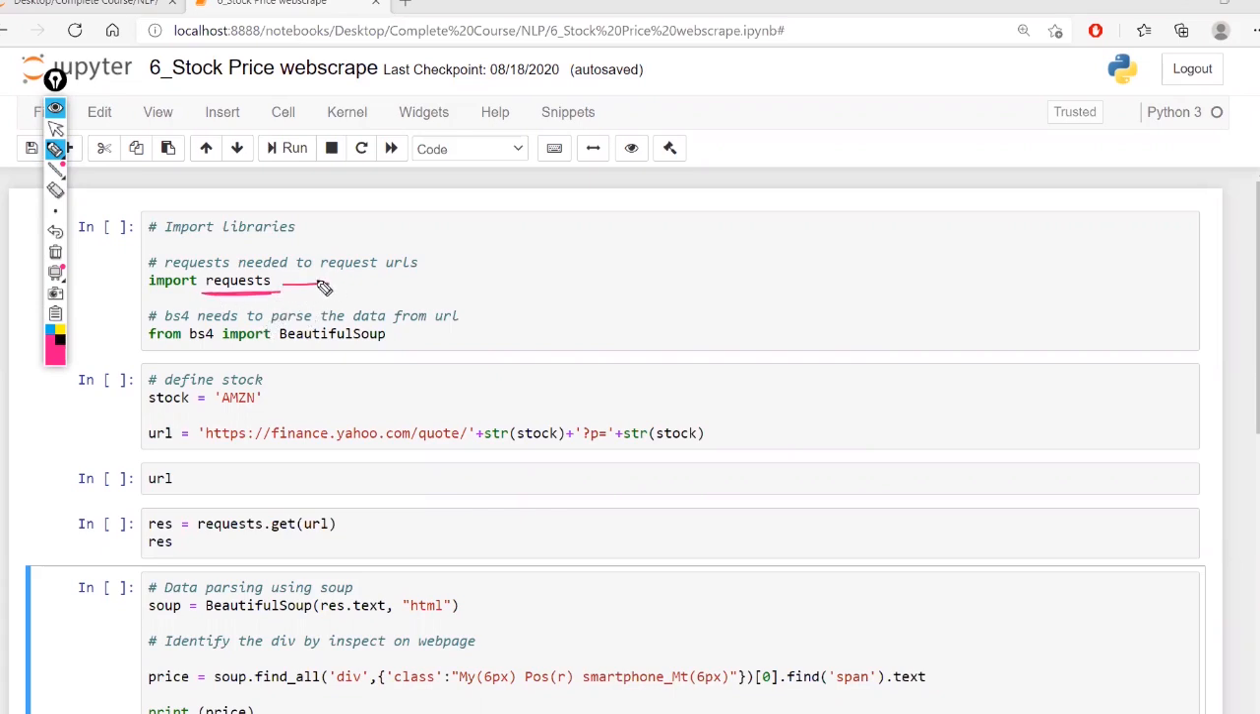What this does is it will go to a particular URL and make a request, saying that we want to access your data. You can interpret it that way. So that is one of the APIs we need to import. The next one is Beautiful Soup, which will help us parse the data from the URL. I can import that from bs4, Beautiful Soup 4.